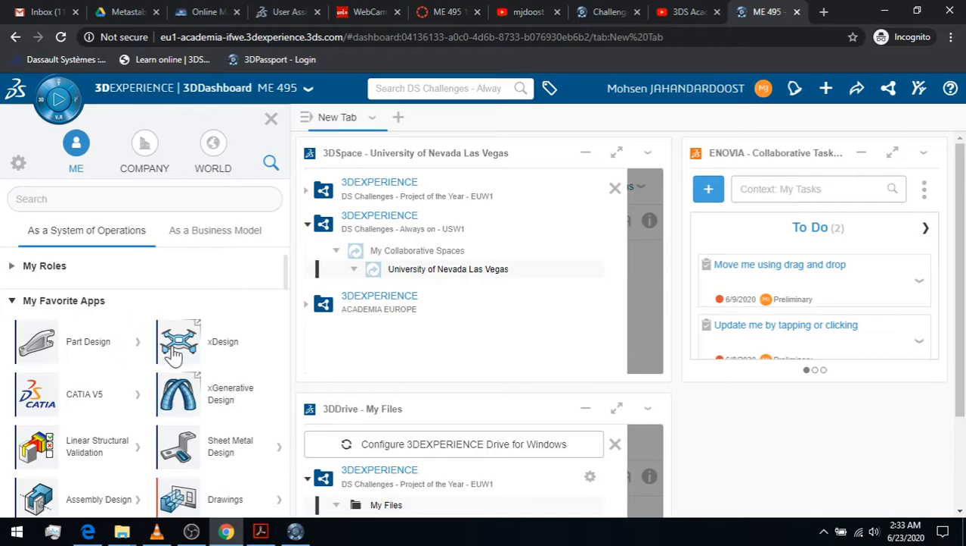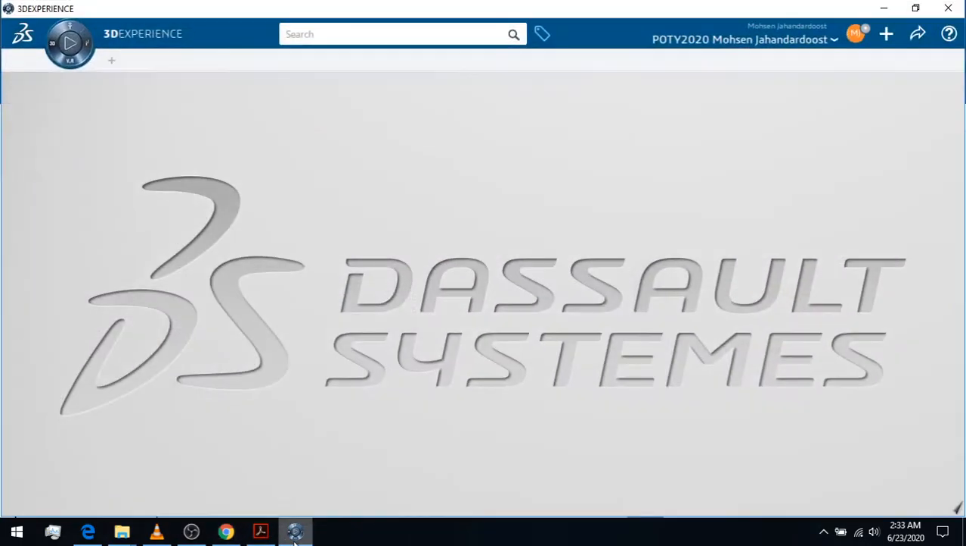And the next thing is that X design has very few commands that you can use for your designing, but the part design has all the commands that you usually need for your design, and the part design is part of the CATIA software. Okay, so I click on the part design and I open the file.